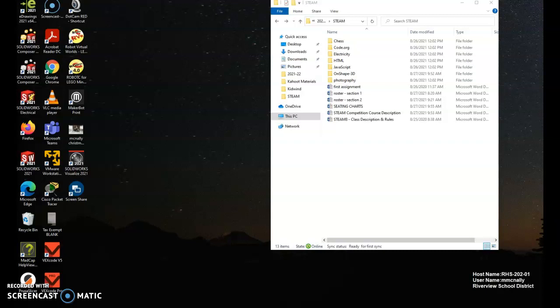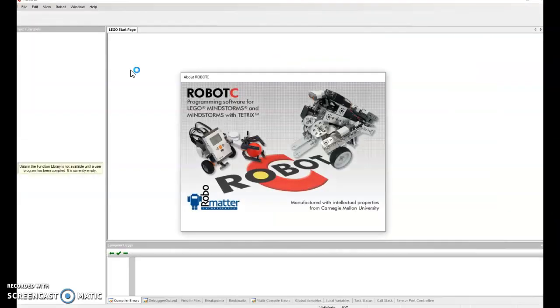In this video, we are going to show you how to get started with RobotC's virtual worlds, and specifically for using the NXT version of the virtual worlds, because there are several other options. So on your desktop, you're going to look for the RobotC icon. Open that up.